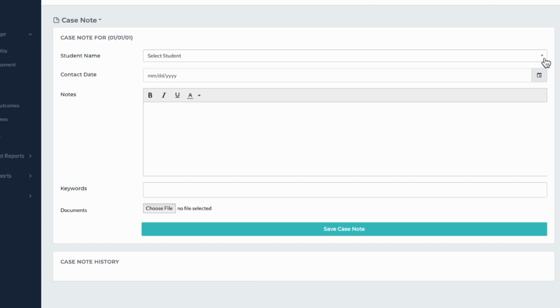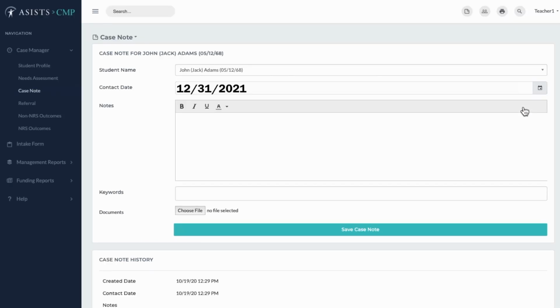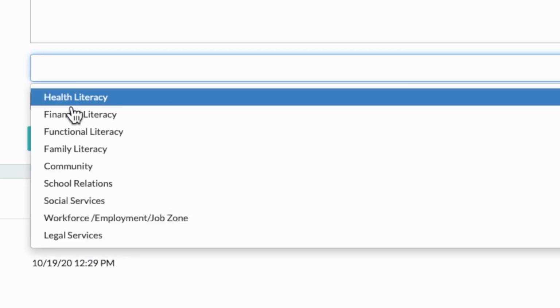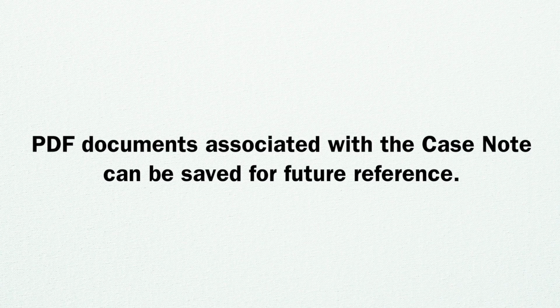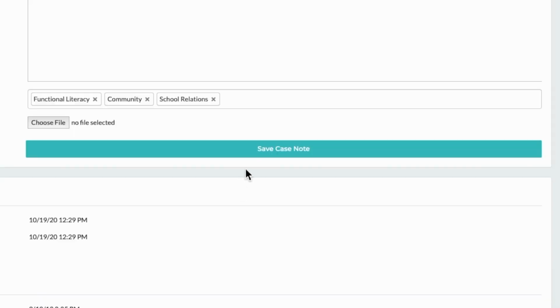Select the student's name from the Student Name drop-down menu and then enter the contact date. Please note, the student name is sticky and will carry over from screen to screen to help make working with the student more efficient. After completing the Notes section, select a keyword if appropriate. PDF documents associated with the case note can be saved for future reference. Use the Browse button to find the file on your computer and click Open to attach it to this case note. Once the case note is complete, click the Save Case Note button at the bottom of the screen.